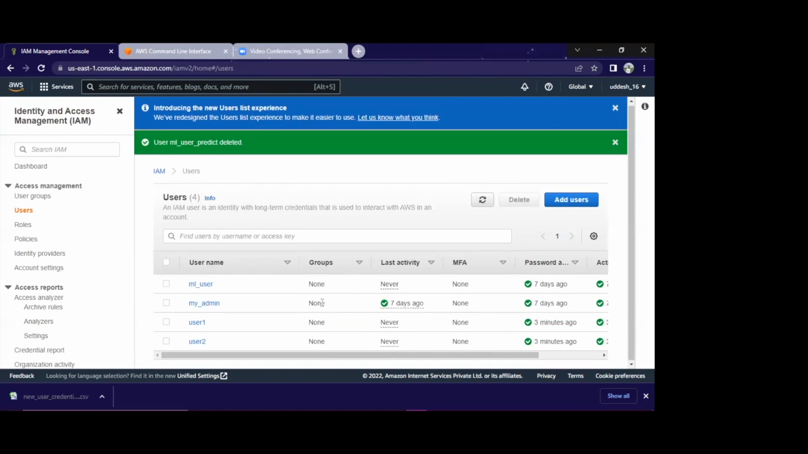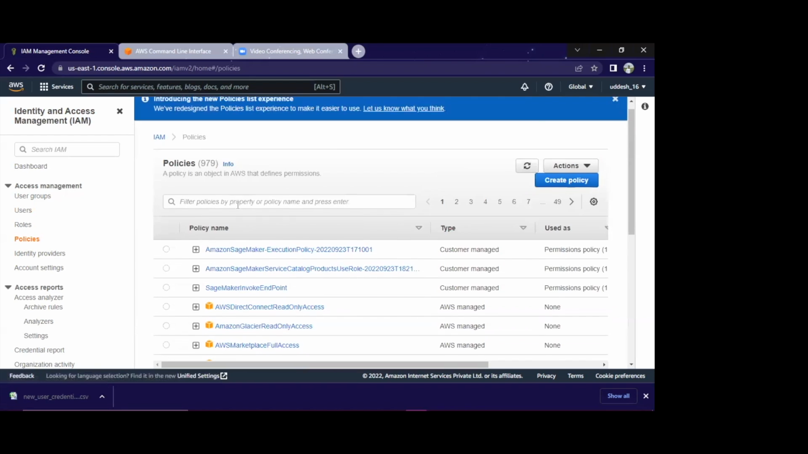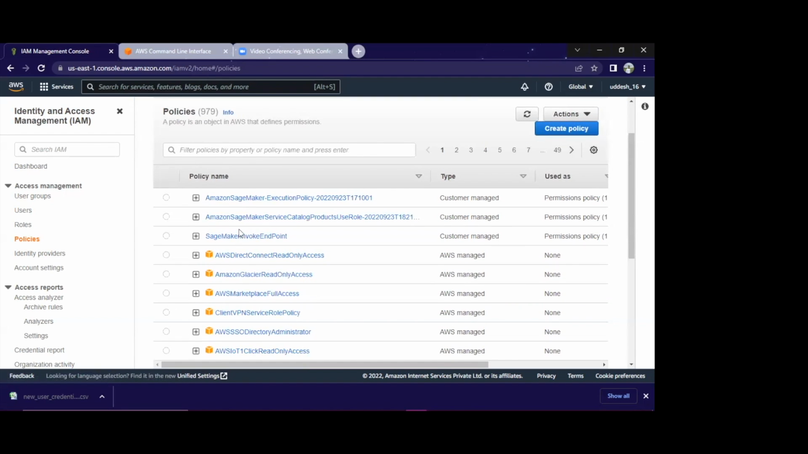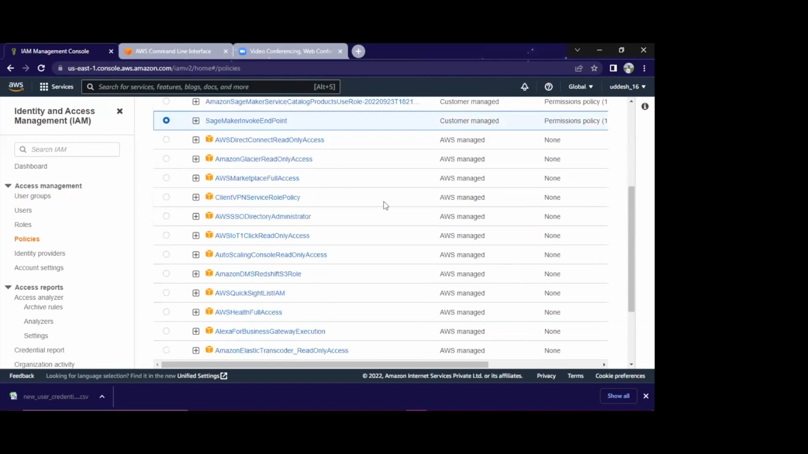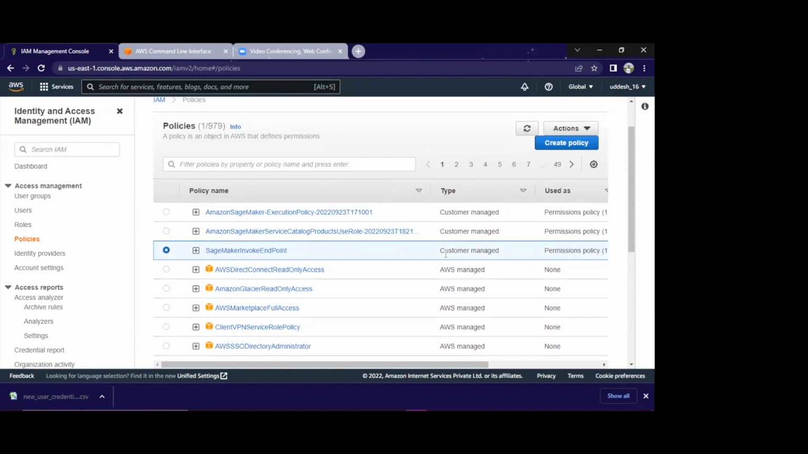Okay, my user predict has been deleted. Now let me go into policies. Okay, this policy actually already exists. Yeah, you have already created a custom policy.